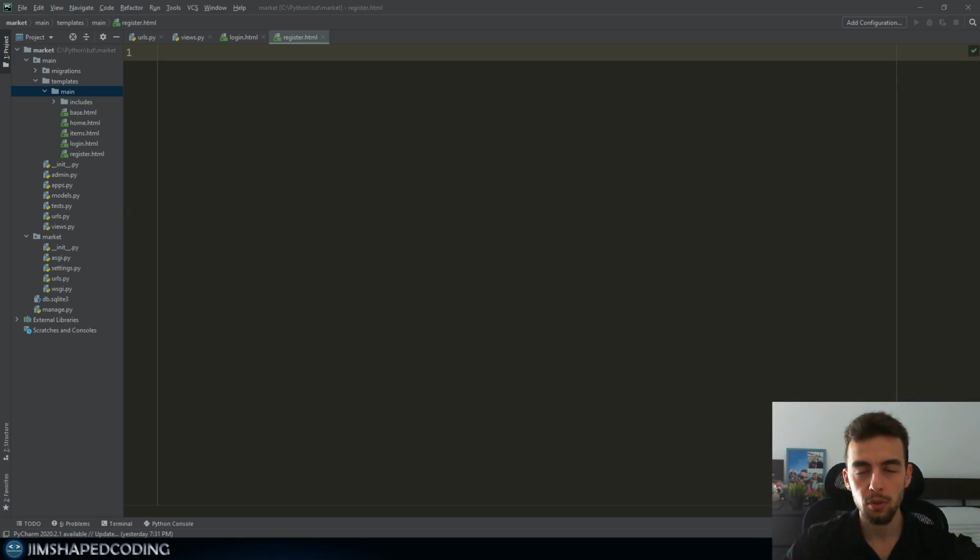So in the very first line of this page, we want to extend our base HTML template. So it will be a code block, and then we will call the extends function, and then we will give it main/base.html as an argument, and it will just extend everything from our base template.